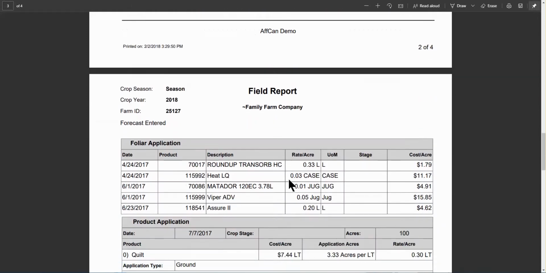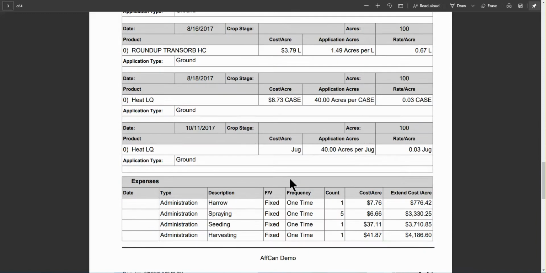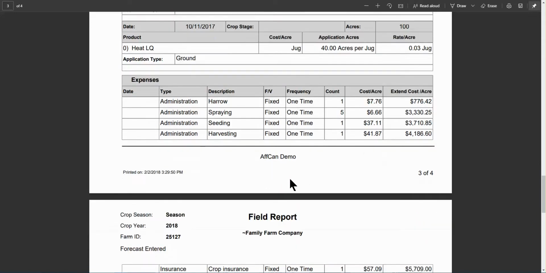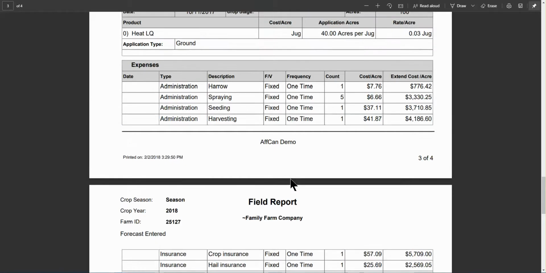Just scroll right down to the very bottom because it's not just the product applications that we're adding into this report, we're also bringing in those expenses. It really is a true snapshot of what's happening in a field in real time.